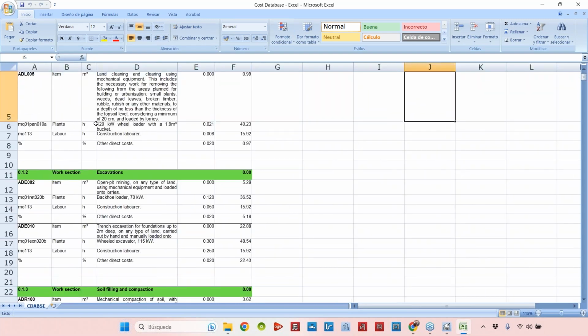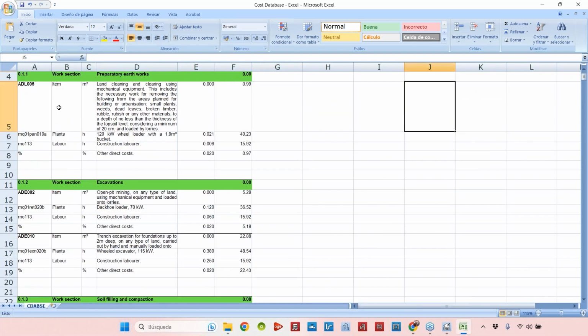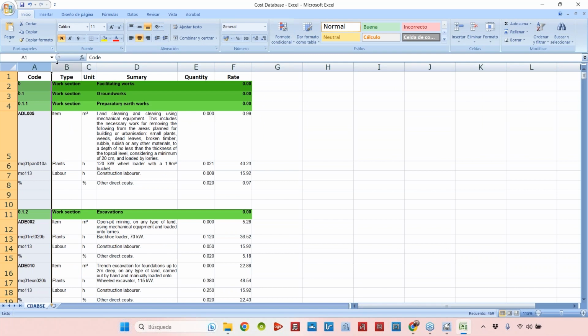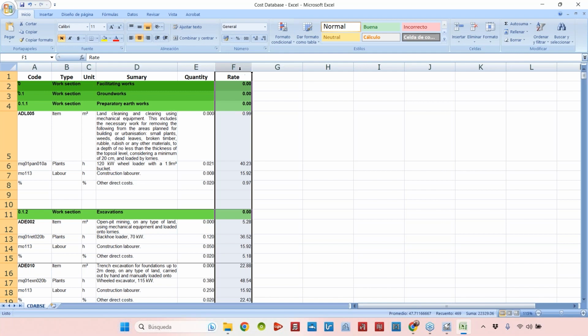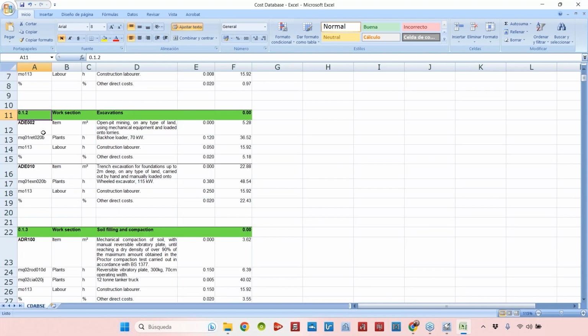So I have a cost database that is created like this. I have here a column that is a code. I have a type where I would define if it's an item, if it's a labor, if it's materials. I have the unit of each line. I have the summary with a description of each case, quantity and rate. Rate could be the price, for example. And then here I have the chapters, subchapters. I have 3 levels here. Okay, so this structure. And then inside of each one of these subchapters, I have the items.